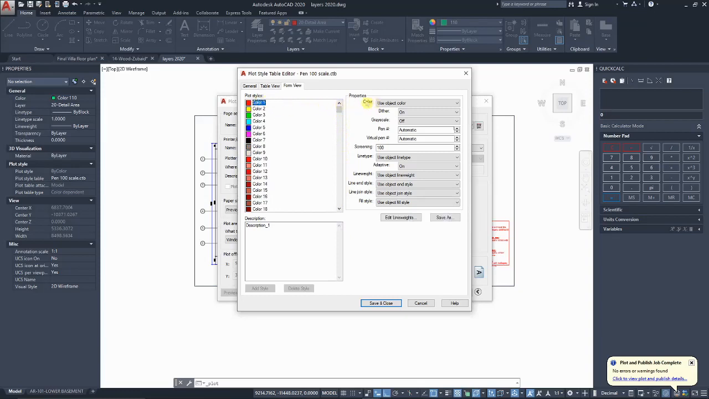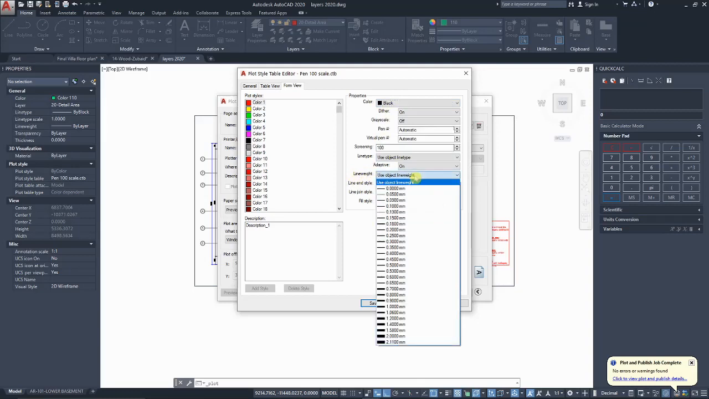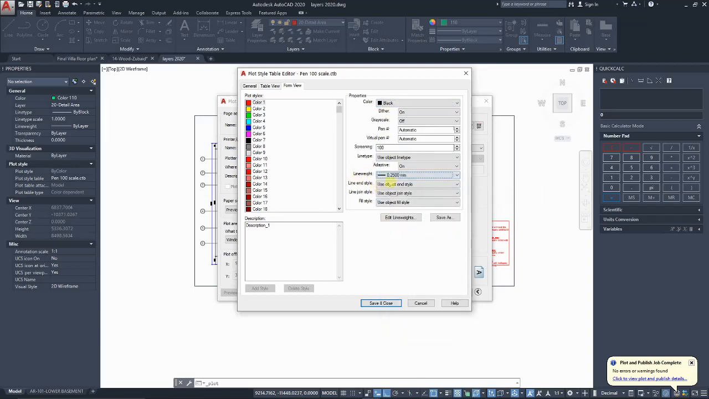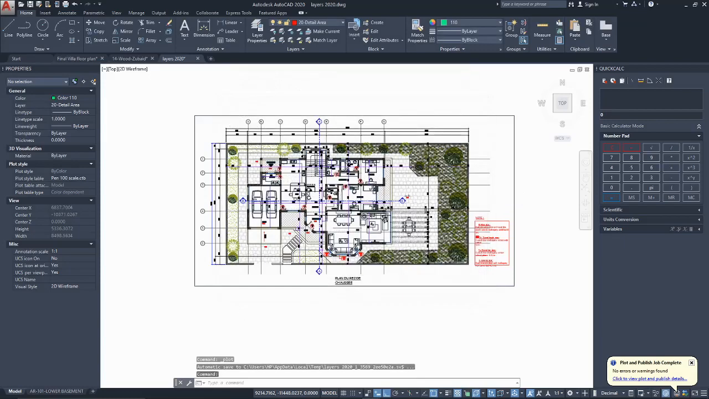Every color has properties. Firstly, we have here the print color, so you can use a color on your screen, for example red, but in the print it will be black. And as I mentioned earlier, key number 1 is line weight, so this is the most important property. Also, we have the line end style. It's better to make it square to get a sharp corner. Now we will assign each color to a specific property. Then we will use these colors in our layers.